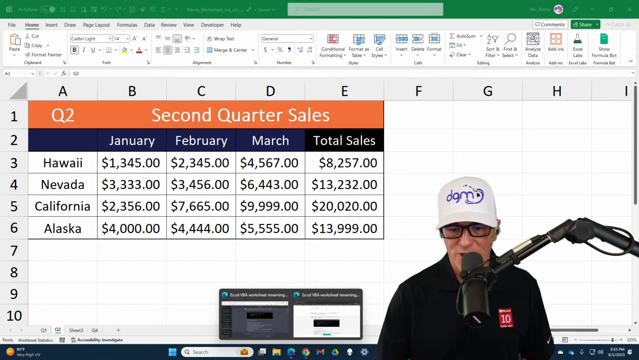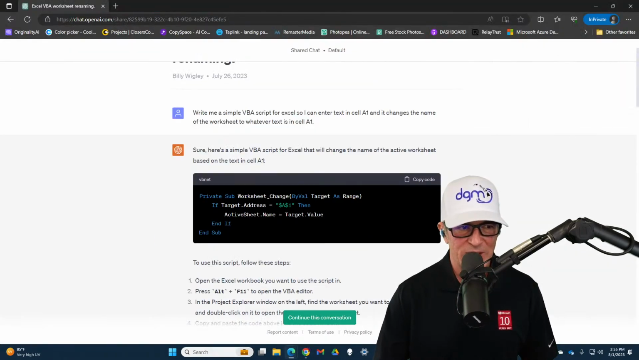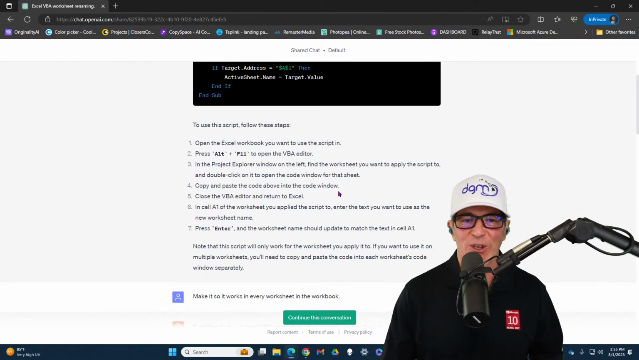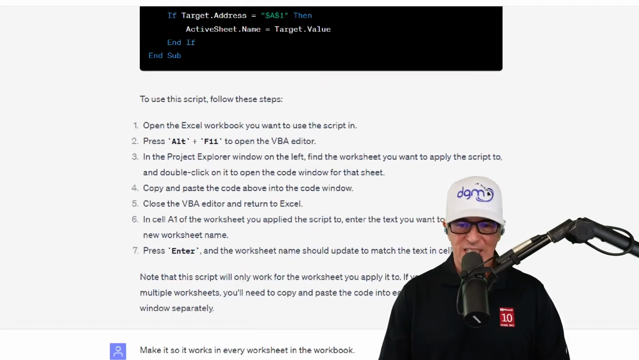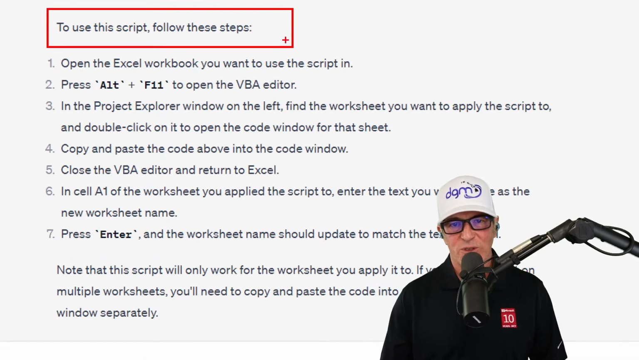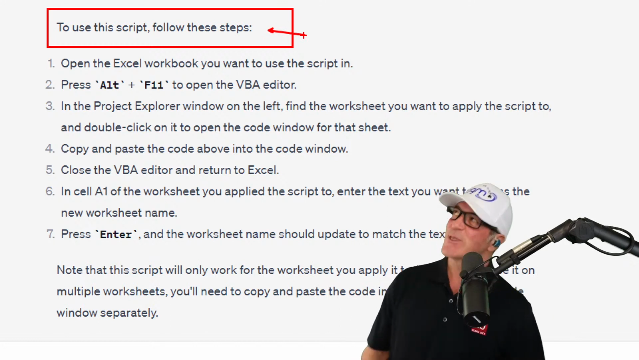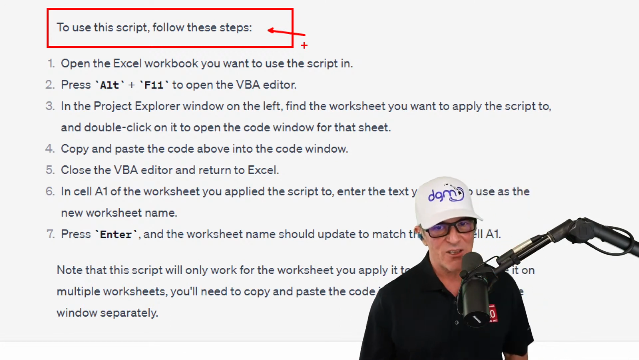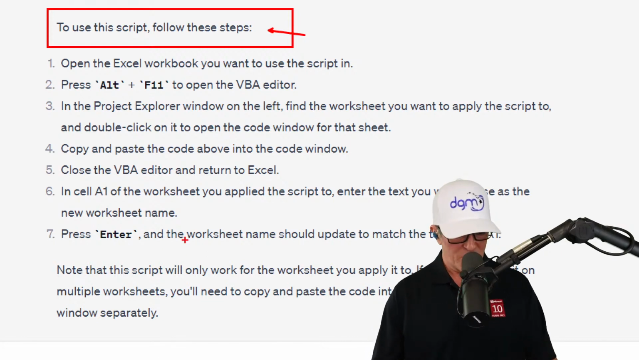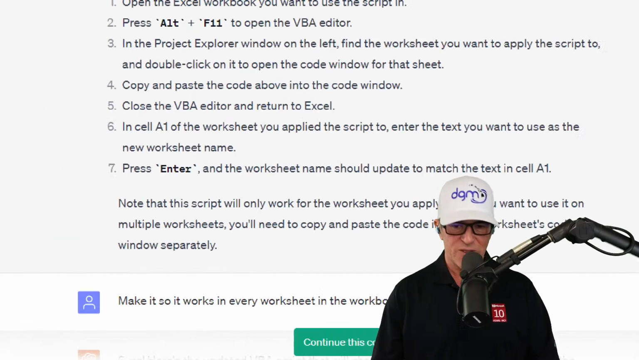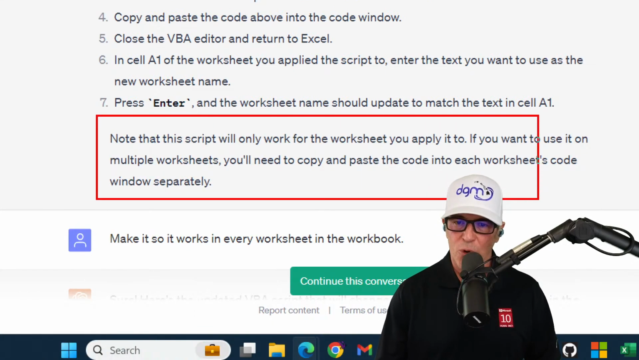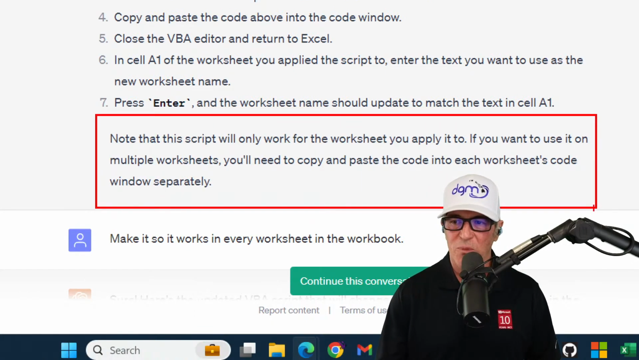So now we go back to our ChatGPT conversation. And then here, after it generated the code, it went ahead and further explained to us what to do with the script, to use this script. Nice, thank you. And it went by step process. And this is the part that's really important you got to pay attention to. It's telling us that this script will only work for the worksheet you apply it to.